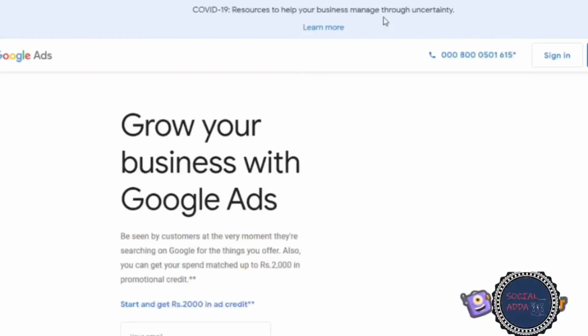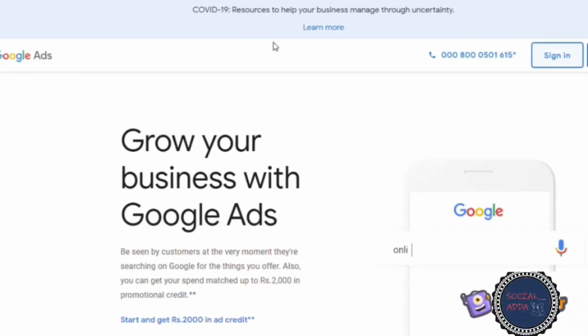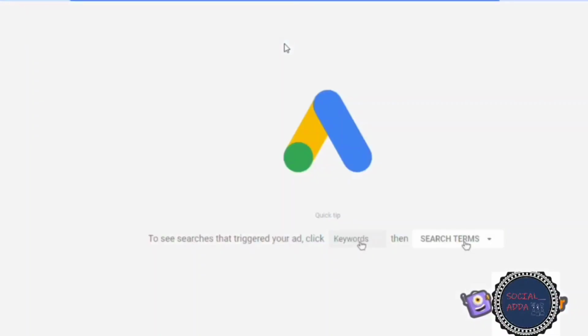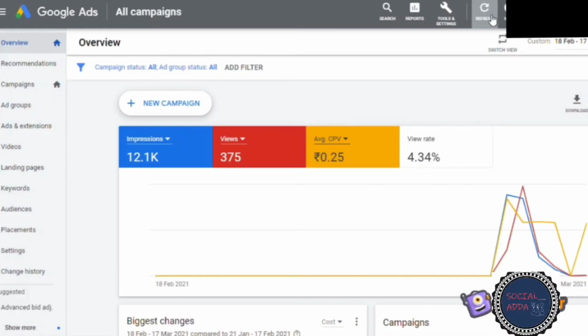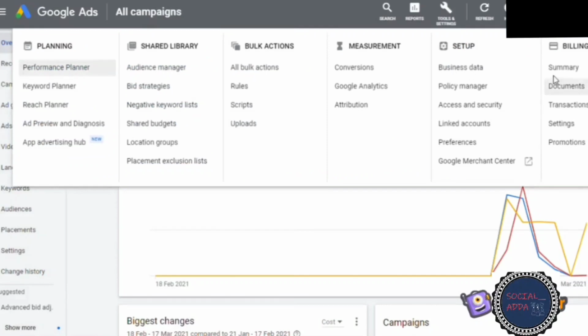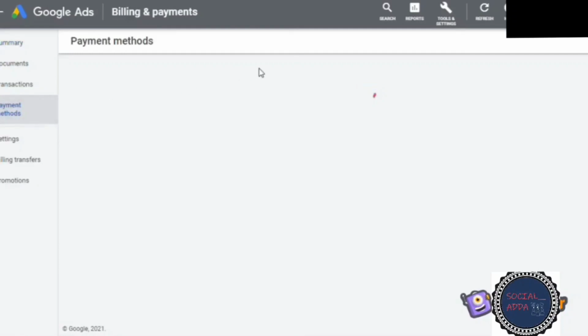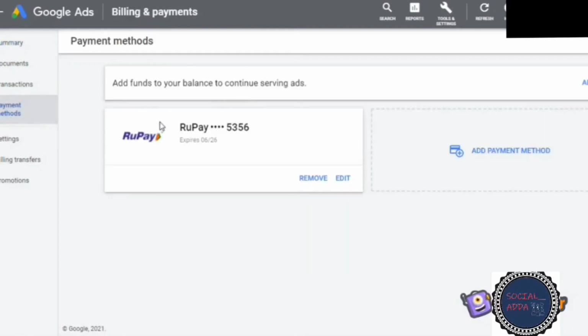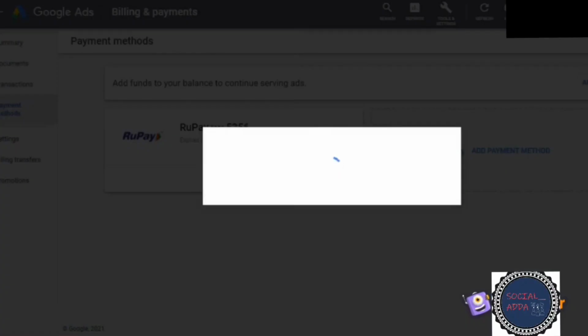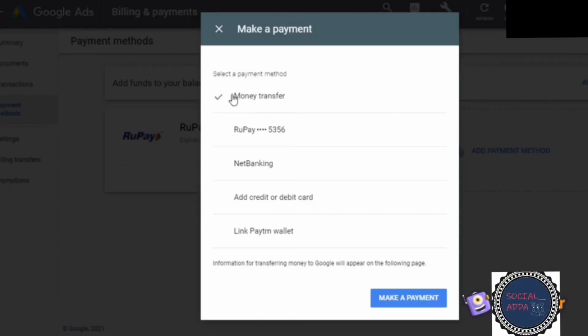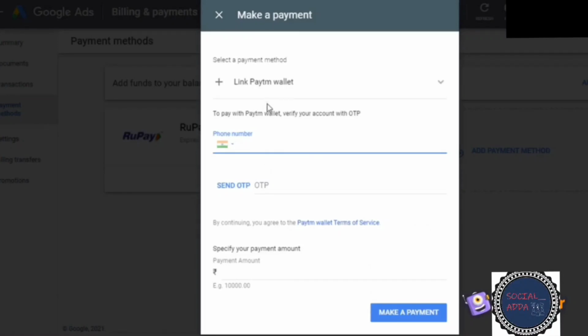First, search Google Ads and open your Google Ads account. Go to Billing Summary. Go to Payment Methods, click on Add Funds. You will see many options to pay. You can see that most of the options need a minimum 500 rupees to add to your account.